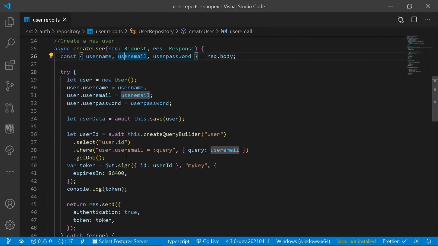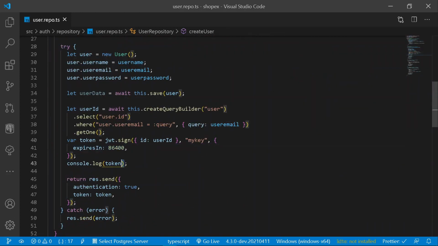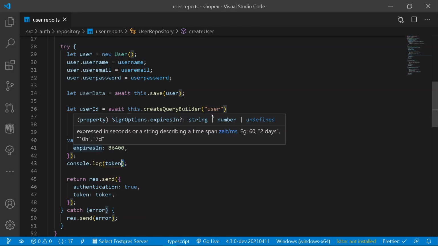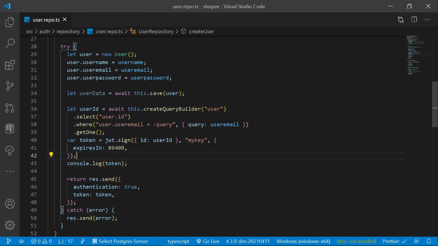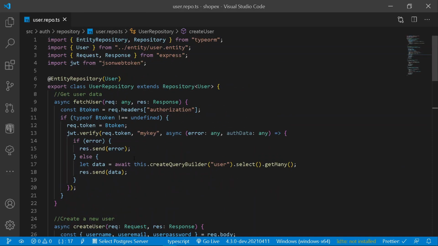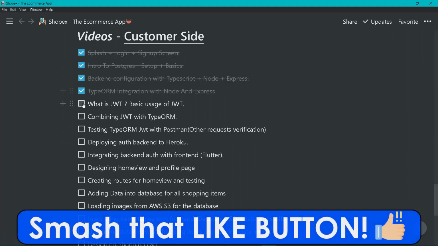token of JSON Web Token shall be expiring in 1 day. Now feel free to manage your JSON Web Token expiry according to you. That is, for example, 60 seconds, 2 days, 10 hours or 7 days accordingly. So these are the basics of JSON Web Token, and if we check our entire list under our Notion, we have completed what is JWT and basic usage of JWT.